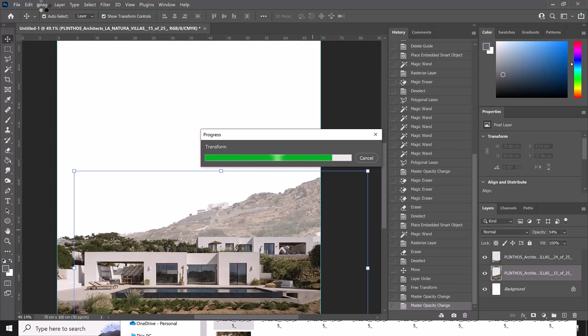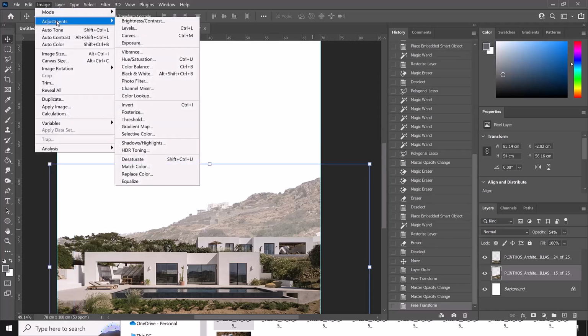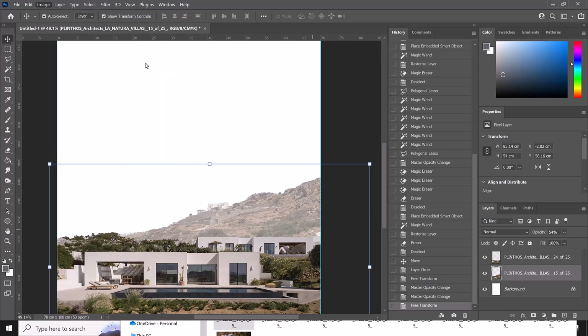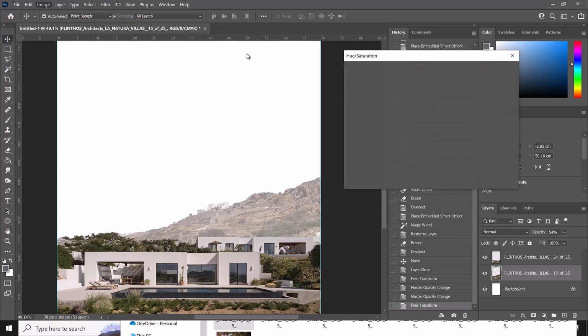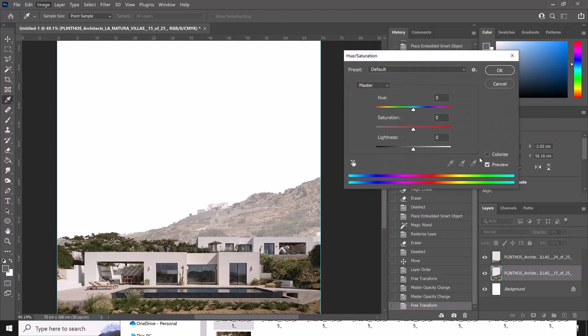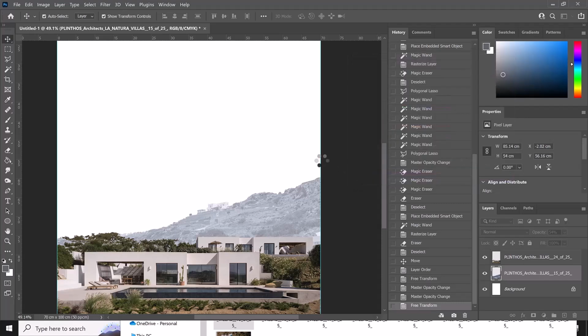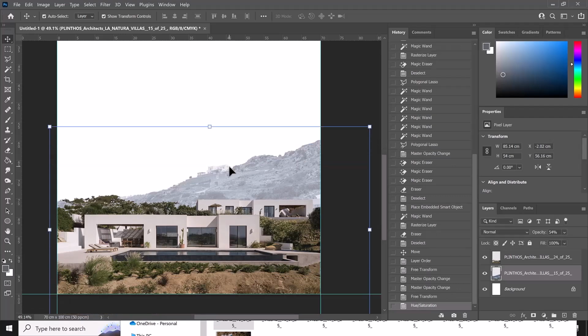So let's go for image, adjustment, then we go for hue saturation. So I want to choose a color somehow between blue and gray. So let's see. I'm going to get, let's say, change the color. I'm going to make it a bit lighter, decrease the saturation, and something like this. Yes. After that, I click on OK. Right.